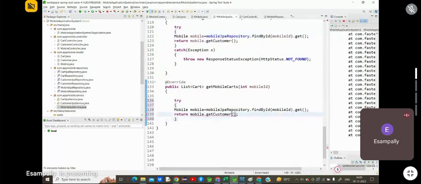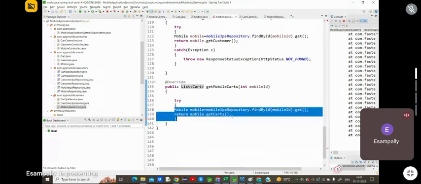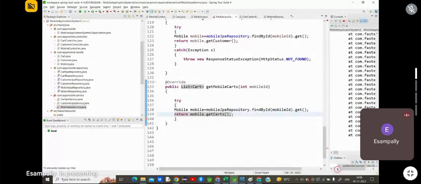Okay, so first you will get these details, but here instead of this one, what we will keep it as cards, right? That's it. You need to find out the mobile ID, whatever the mobile ID you have given, that you need to find out, and then you have to return the cards. So what is the get cards method return type?